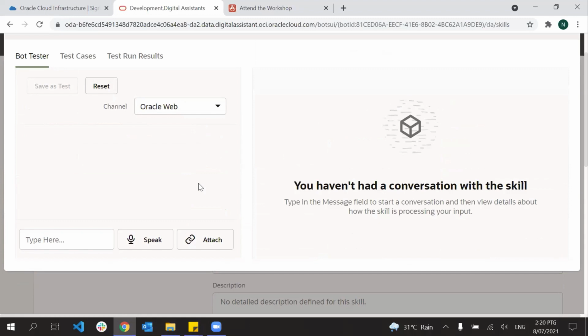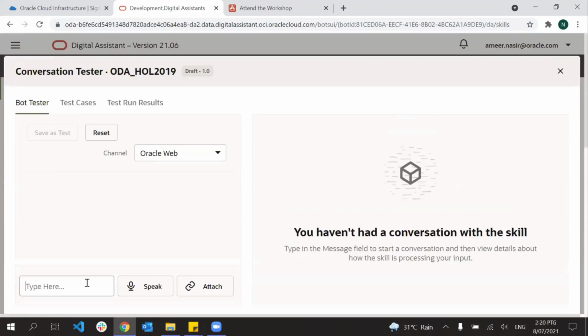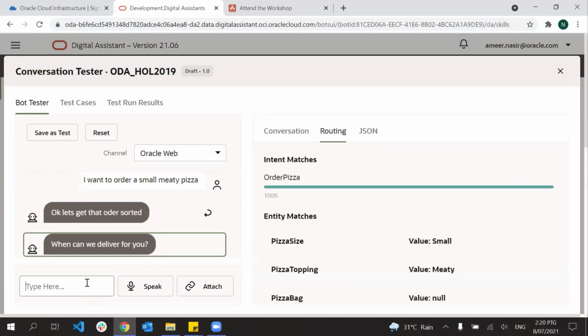So non-sequitur refers to interrupting a conversation flow by changing the subject midway. Here's an example. Let's say I want to order a small meaty pizza. Okay. Put it in. So let's just get the order sorted. What can we deliver for you?